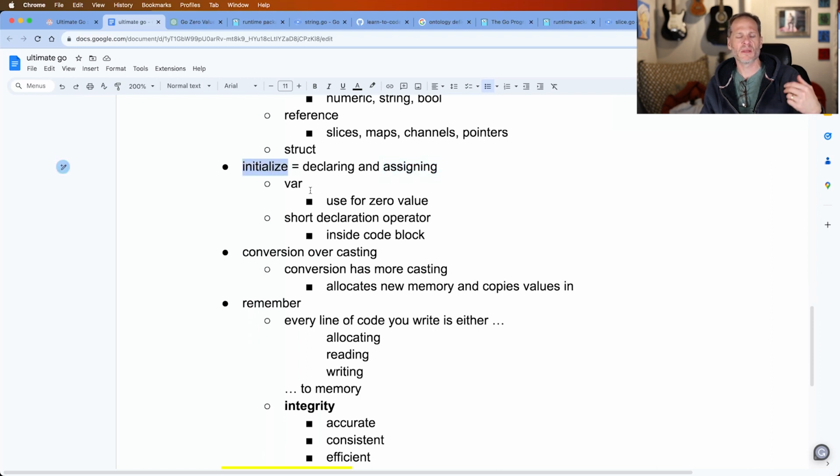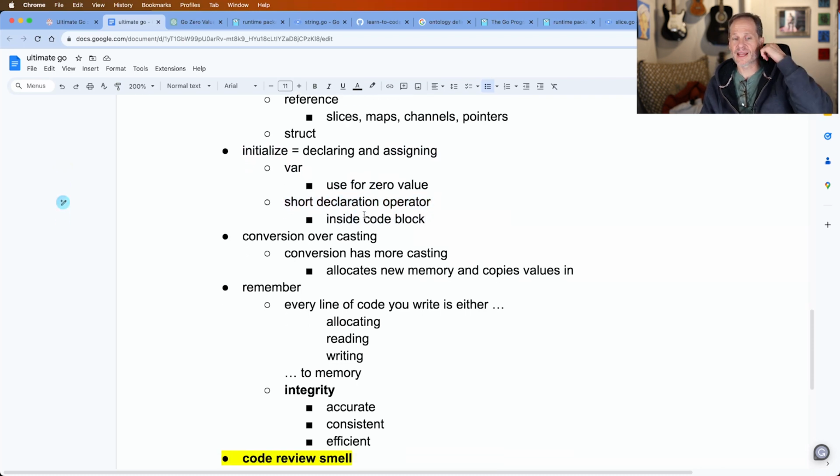And when you do both of them at the same time, it's initialization. And var is used for the zero value or at the package level, outside of curly braces, outside of a code block, and the short declaration operator is used inside a code block. And then conversion over casting.